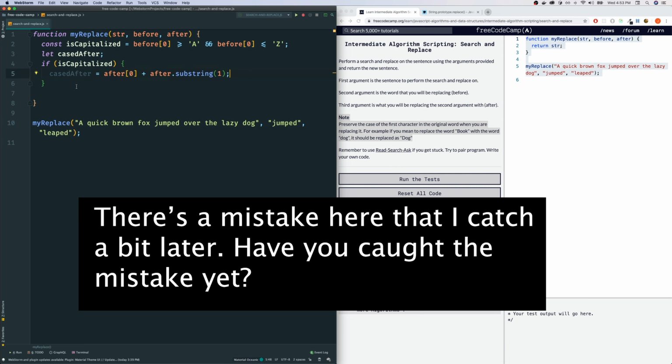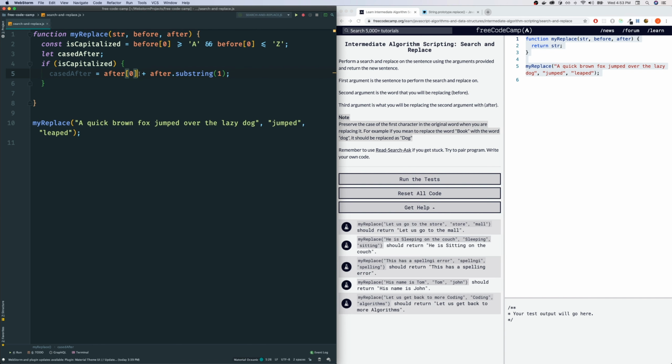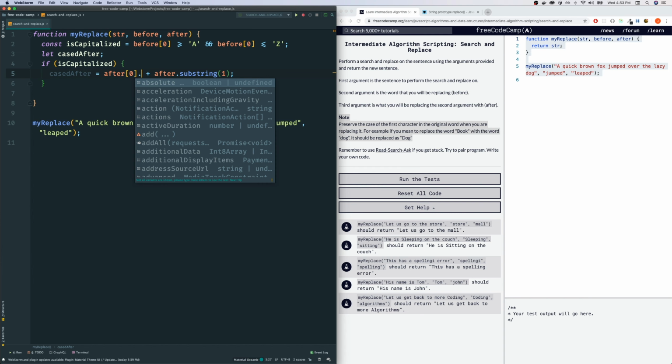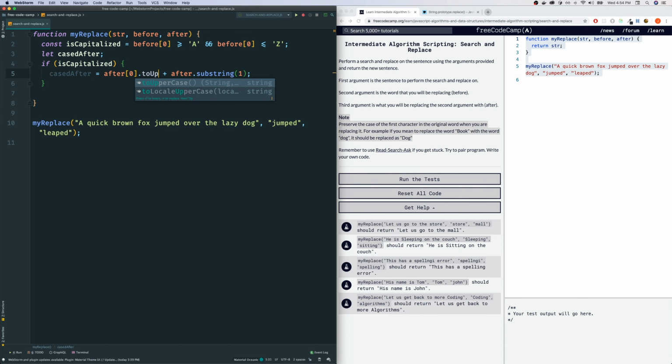So this is what we do if we're supposed to capitalize the first character too. So what we want here is to use another string method called toUpperCase, sorry about that, toUpperCase. And this will capitalize the 0th character of the string.